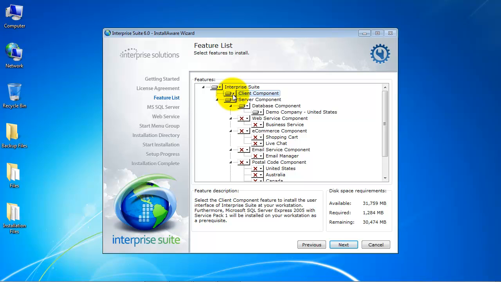We can choose to include both components to install on the server. For this example, we will install just the server components. Under the server components, we will find several subcomponents to install. We will describe briefly what each component is used for.